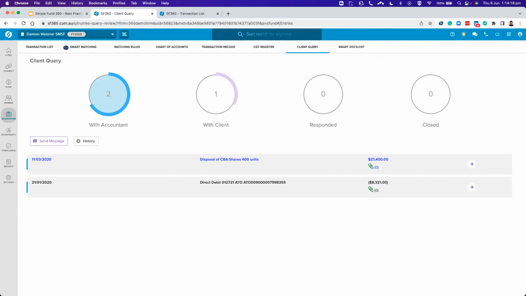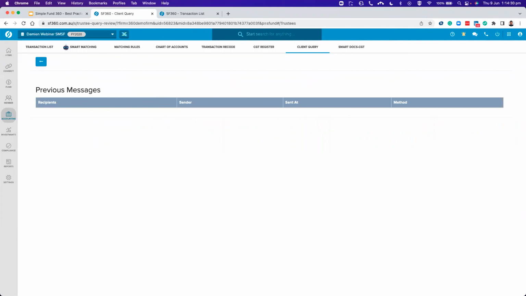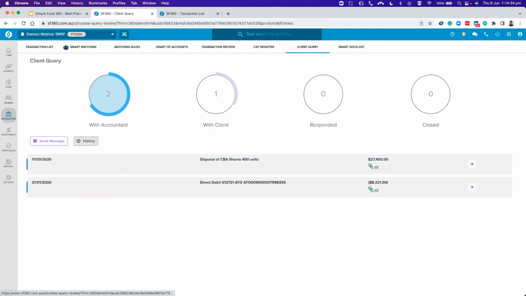So when the client does respond as well, it doesn't automatically match it because we still want you to be in control as the accountant of it, and ensure that you've got the information that you need to then proceed with processing the fund. There is a full audit trail history as well. So any sort of ones that have been previously sent, you can see the history of them as well. So you can see in case something's been moved around, who completed that or when the client responded, you've got that full audit trail history from there as well.